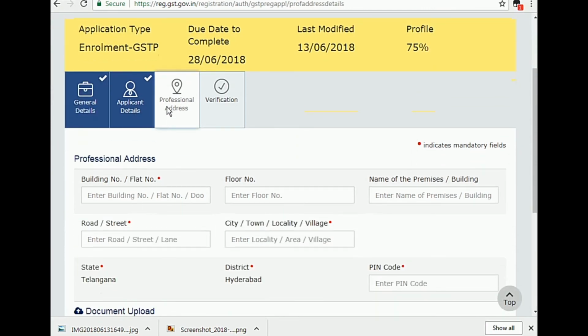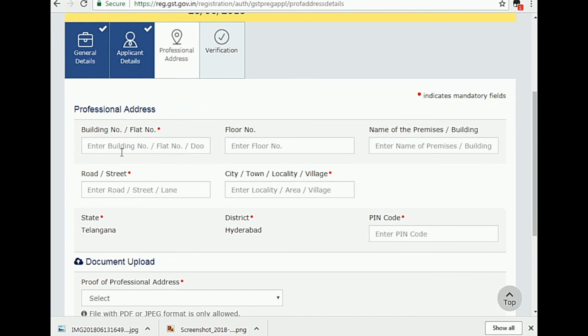Next, it is asking you the professional details. Mention the professional address. Professional address means the address at which you are working as a GST practitioner. It is not asking you your residential address. It is asking you your professional address, meaning where you are practicing GST. All the people are making the mistake of putting their residential address. It is asking where you are working as a GST practitioner, that premises address.